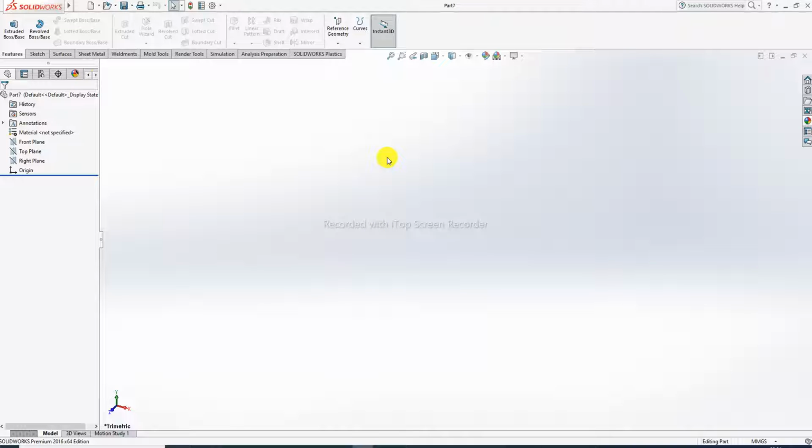This is our SolidWorks software interface. The revolve cut command cuts a solid model by revolving a sketch profile around an axis. At first, select a plane.